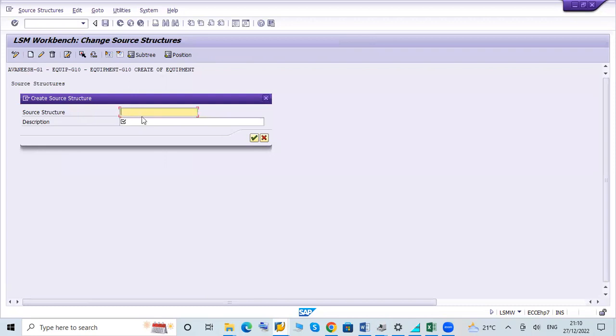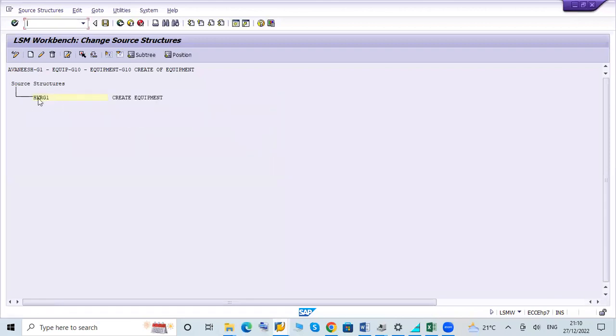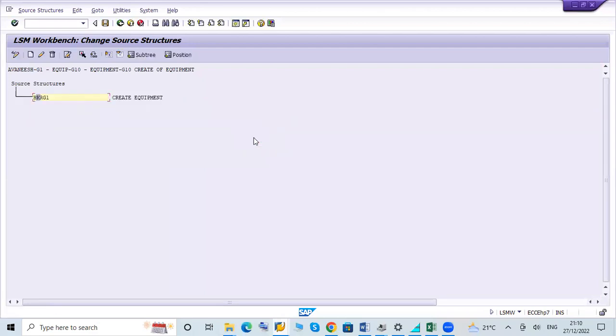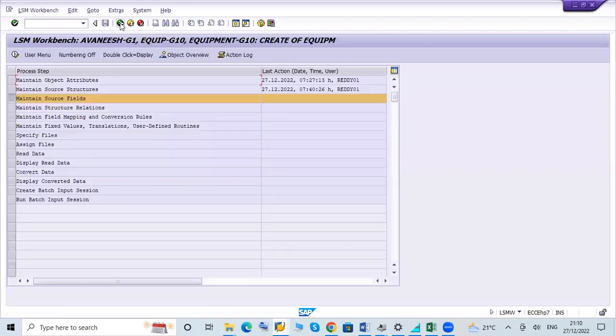Here, source structure. What will be your source structure? Again, you have to create HKRG1. Okay, create equipment. If any issue, it will show. Okay, don't worry. Yes, here my source structure is this. Got it? The data is saved. Create my source structure.